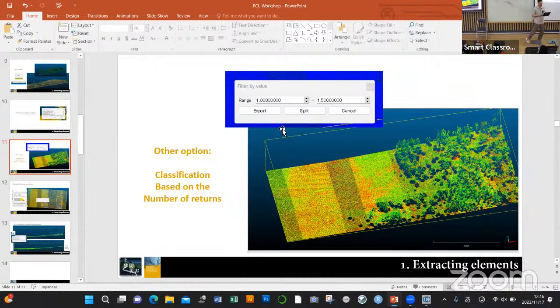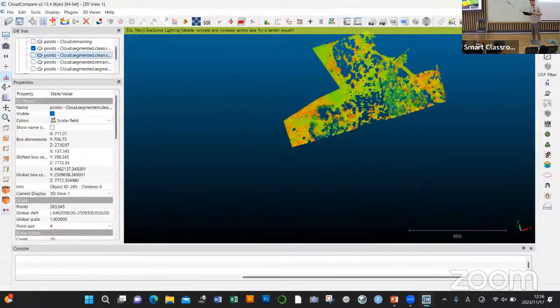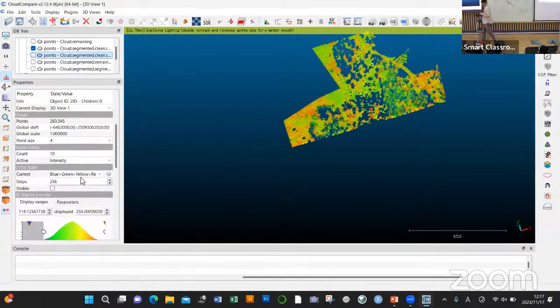So I invite you now to have a look at Cloud Compare and go and find where is the number of returns. Actually, you should know already, it's almost there, where you found the intensity.